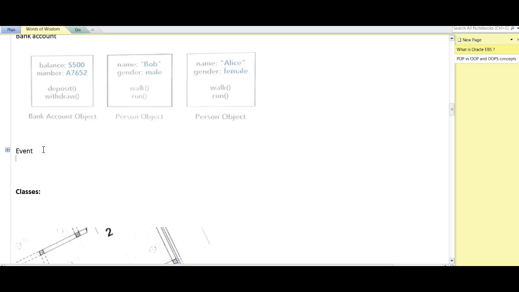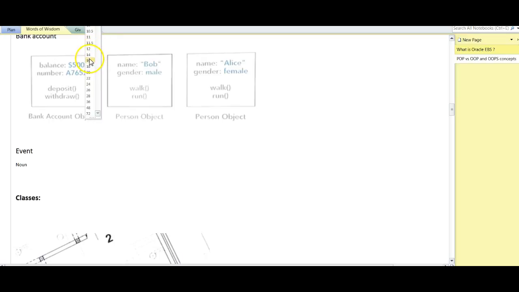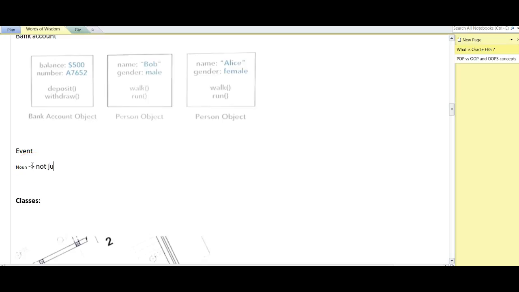So the trick is, anything that is a noun can be an object, okay? That will help you out in many cases. Noun is not just physical things, but people, places, ideas or concepts. These all can be called nouns, and so they can be treated as an object in our object-oriented design. So yes, event can be an object as well.